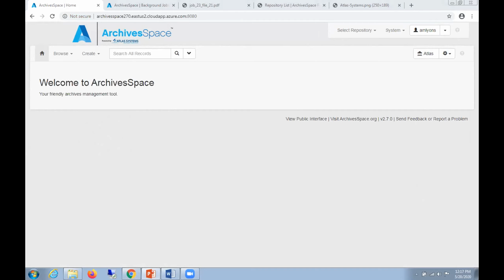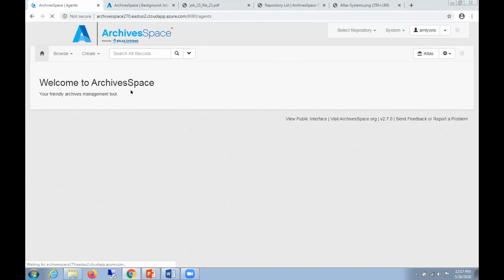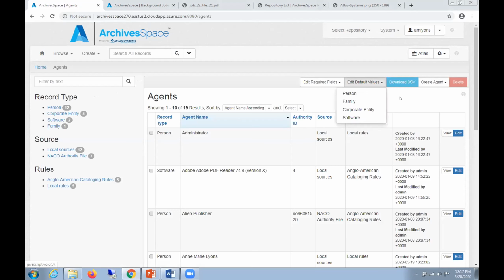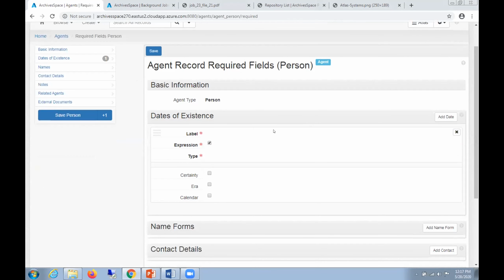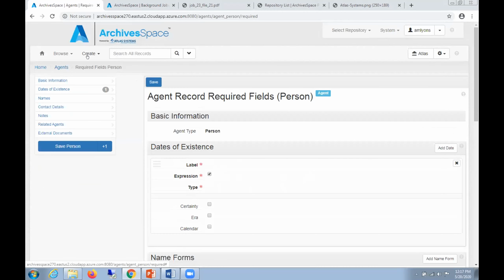In addition to the default value templates, agent records specifically have a really cool thing where besides creating default values, you can also add additional required fields other than what ArchivesSpace says you have to use. So for example, if in my person records, I want to make sure that we're always filling in that source field, I can check that whenever someone is going to create a new agent record, it's going to show as required for them, and they won't be able to save the record until they fill in that form.